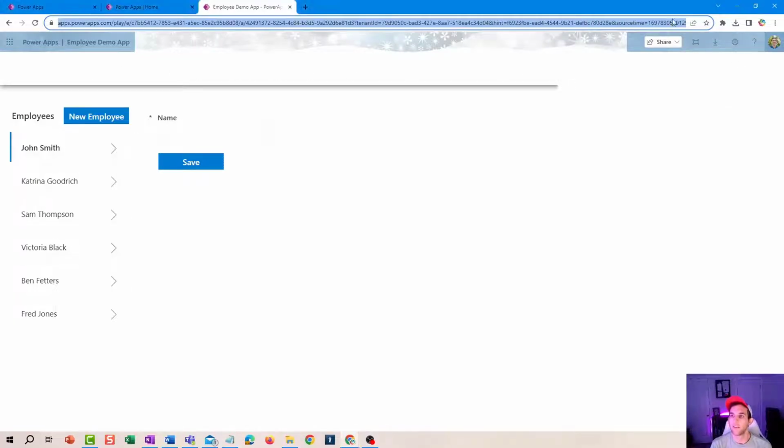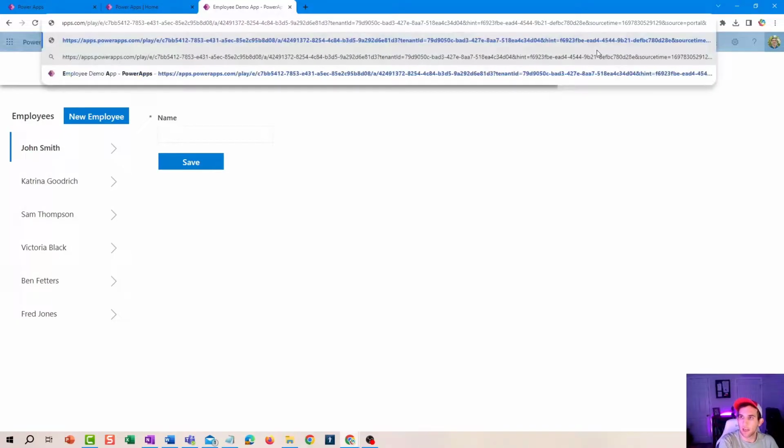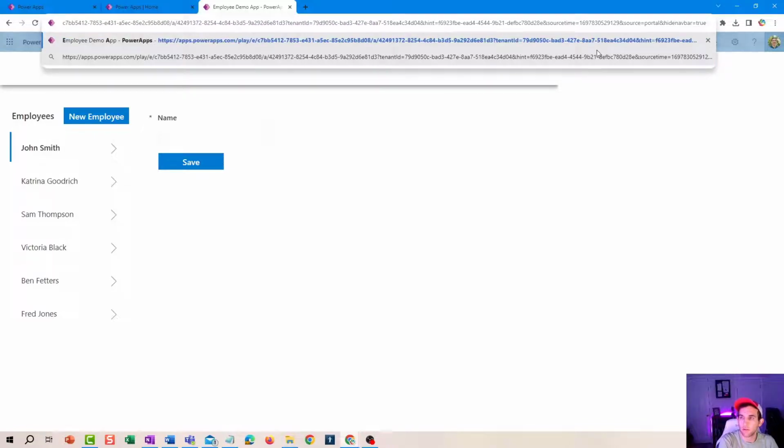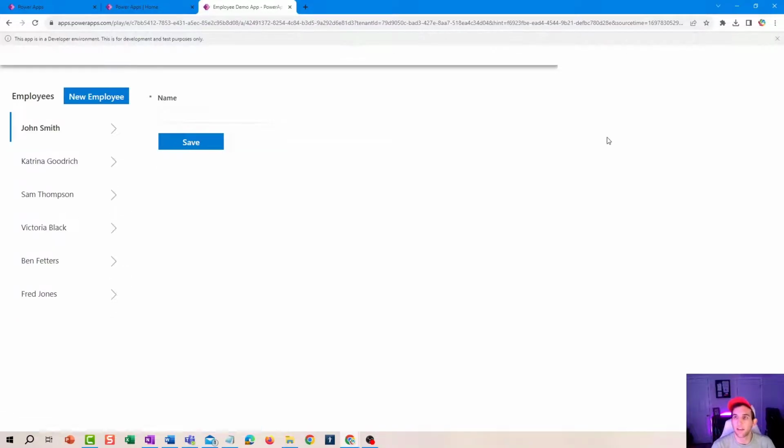So all I have to do is come over here, all the way in my URL, and I'll add another parameter, which to do so I just do an &, and then I say hide nav bar, and I'll say equals true, and if I hit enter, it goes away.